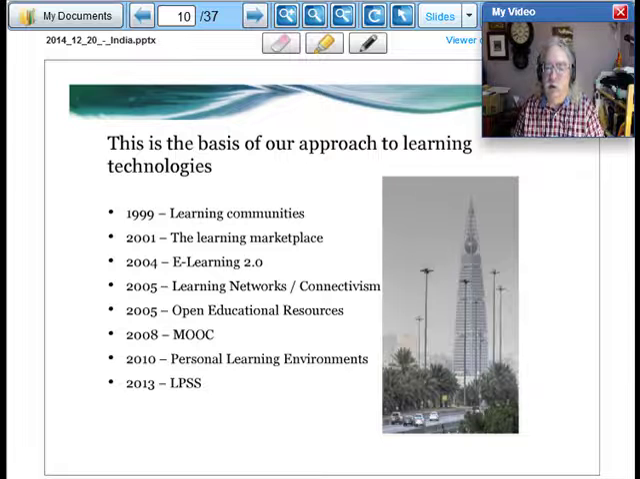In 2001, when I joined NRC, we were focused on the learning marketplace and working with a national project to create a shared network of learning resources. In 2004, I coined the term e-learning 2.0 to represent how learning interacted with social media to form this web of connection. In 2005, that was the development of the learning networks, or connectivist theory of learning. Also in 2005, working on open educational resources, because in order to share, resources must be shareable.